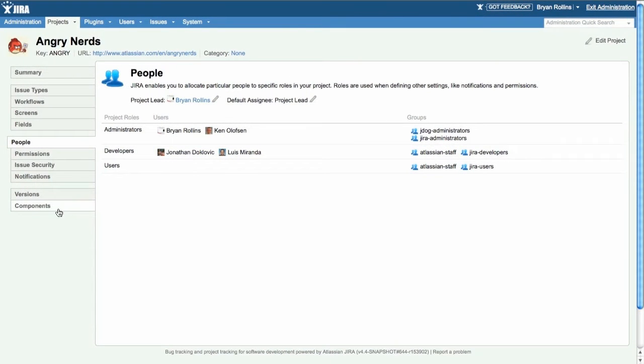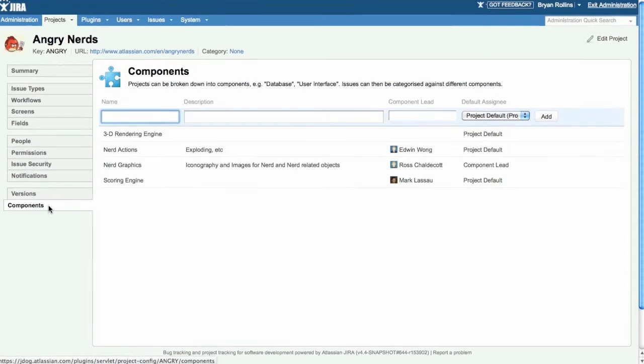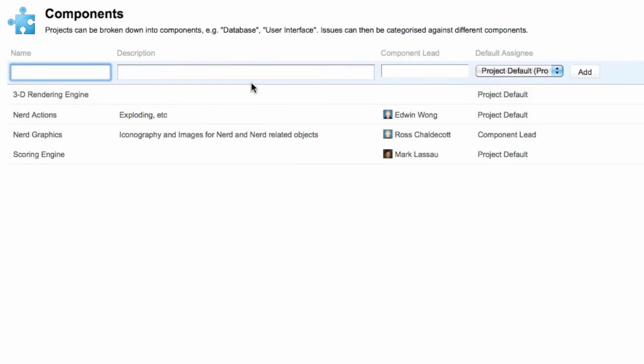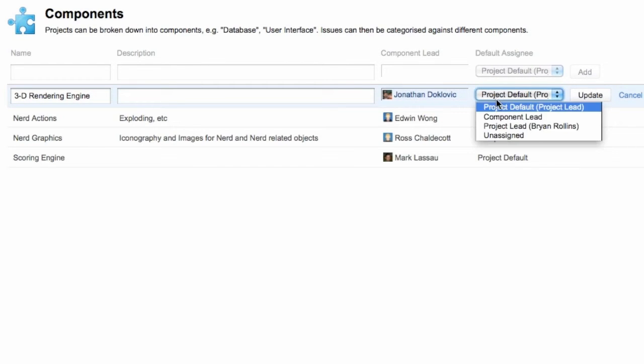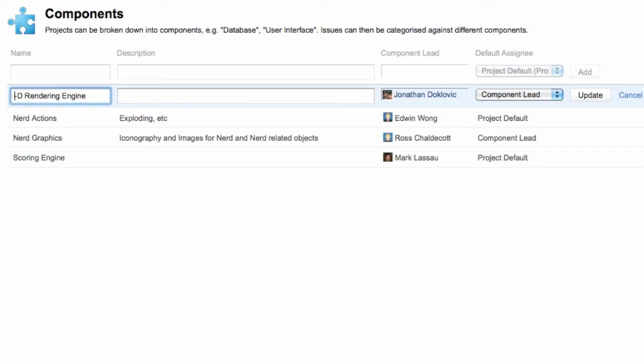Now, Jonathan's also volunteered to be the lead developer on our rendering engine. So I'm pretty excited, and I want to actually make him the lead for that component in JIRA. So I just jump into components. I'm going to add him as the component lead. And I'm going to make sure that all the issues that are assigned to that component are assigned to him by default. Again, we're trying to make all the areas of project editing as easy as possible.